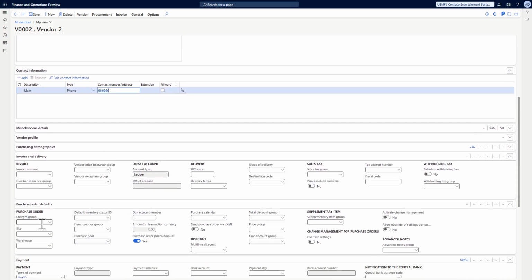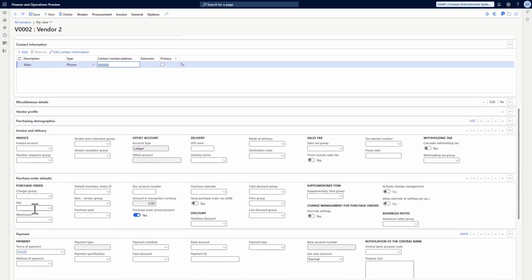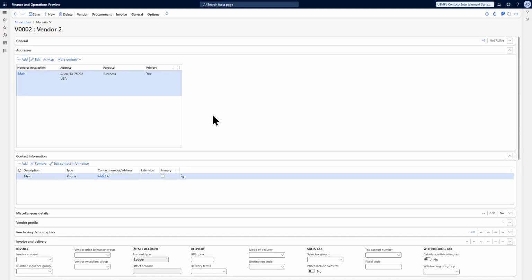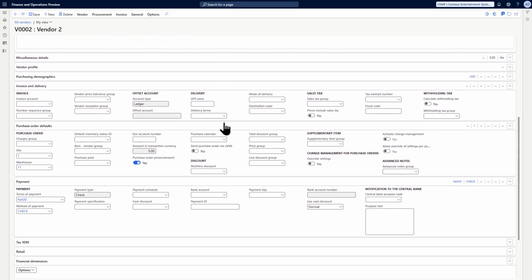I will also add here the default site and default warehouse. The method of payment will be, let's make it checks. Then I will click Save. As you see, there are several fields here, so you can fill the fields that you need for your business.